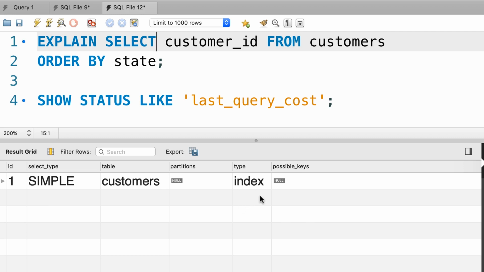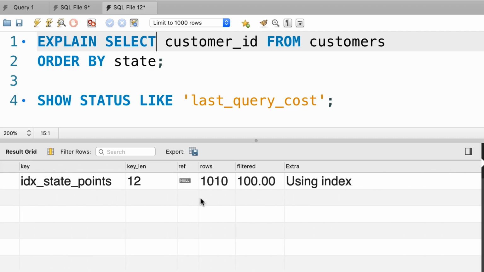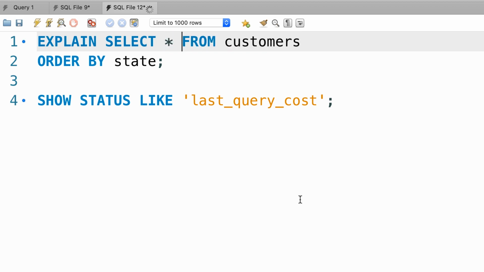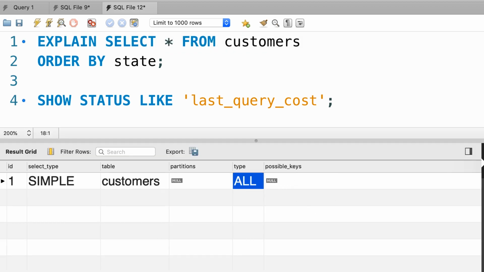So here we have an index scan, and if you look at the extra column, you can see that MySQL is satisfying this query purely using our index. Now let's see what happens if we select all columns. We get a full table scan, and as you know, this can be very expensive.